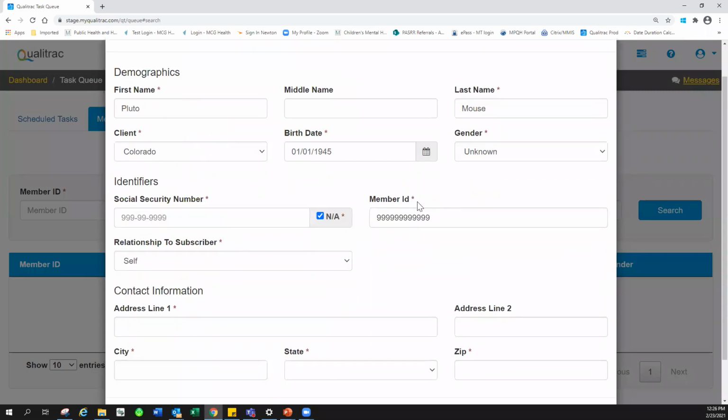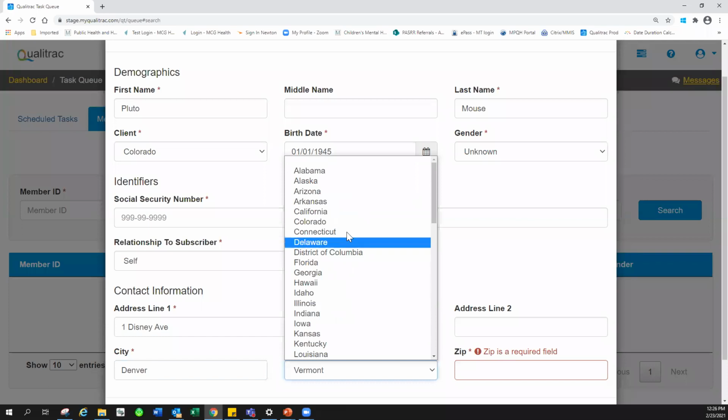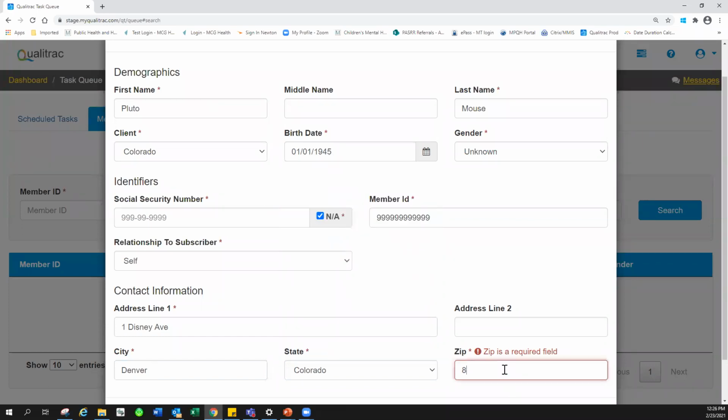Address line 1, you'll notice anything with an asterisk, guys, is going to be required. So you're going to have to fill that out. And I'm going to say that they live on number 1 Disney Avenue. That's where they live. They live in Denver. Disney Avenue is in Denver, y'all. Oh, not Vermont, Colorado. And 80. That's what it'll look like.